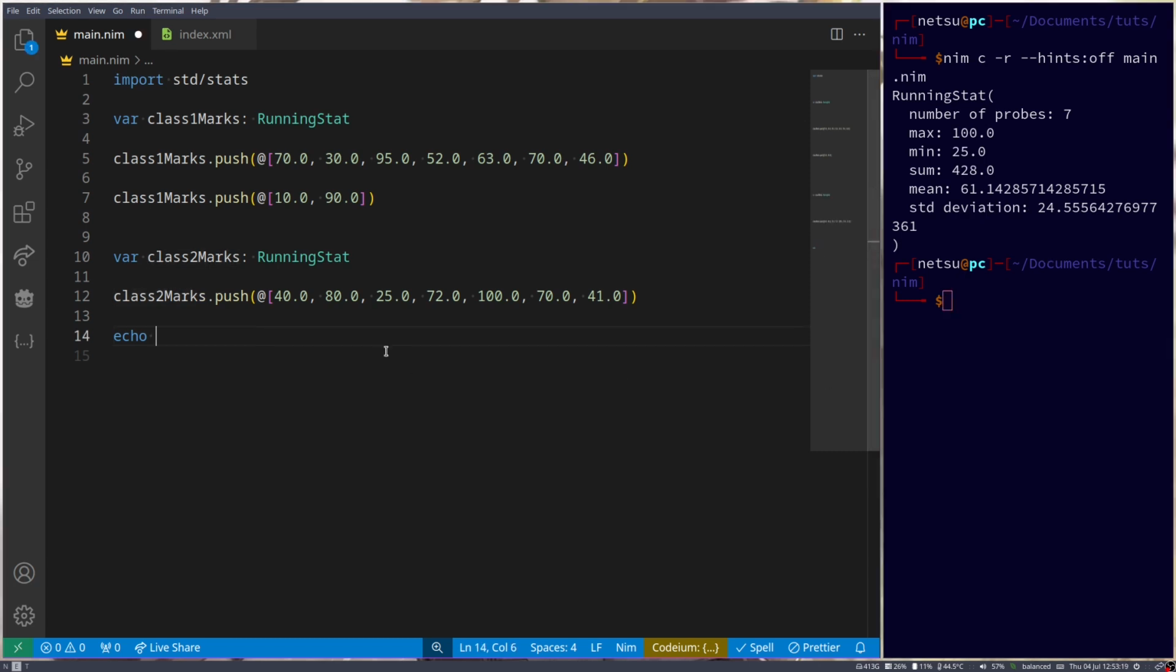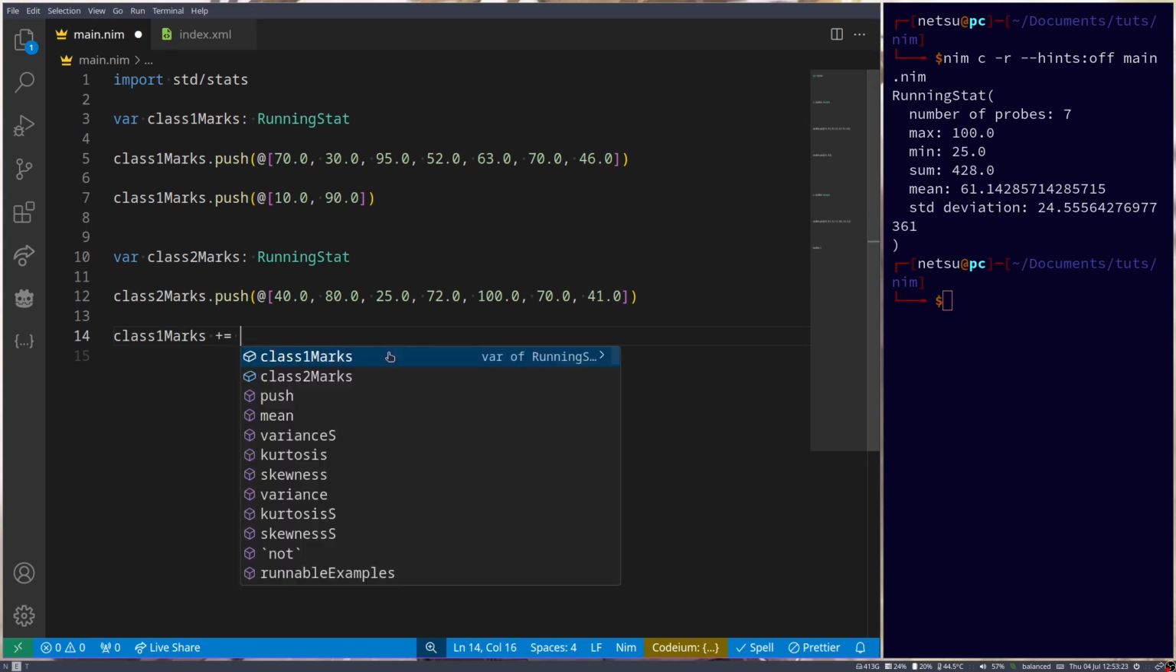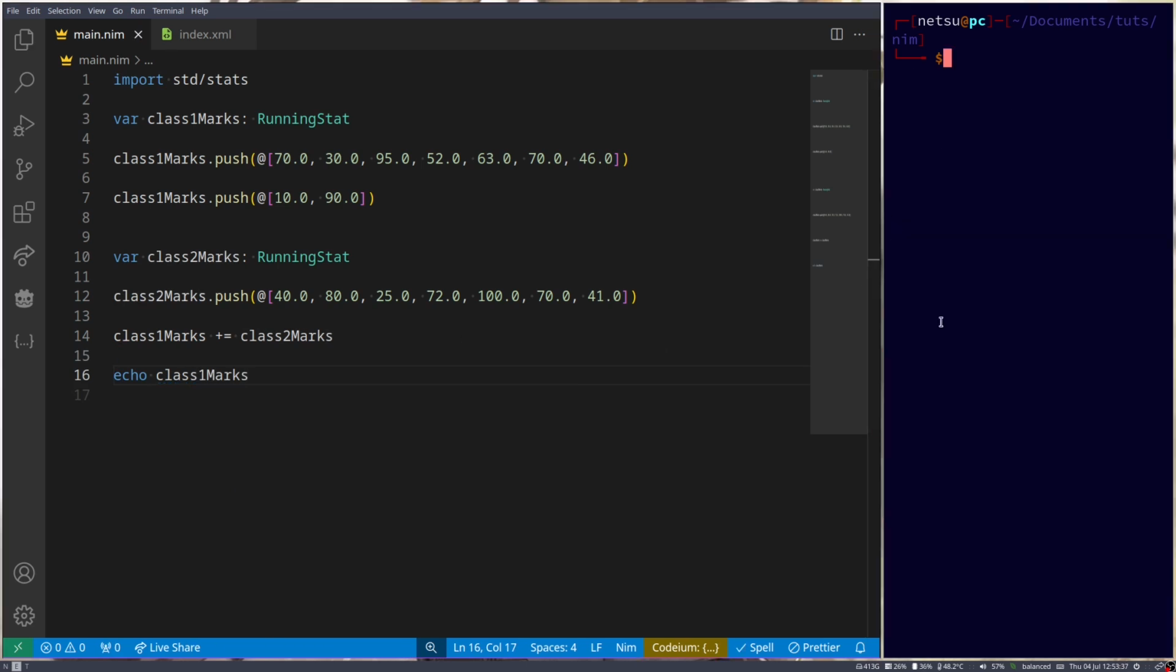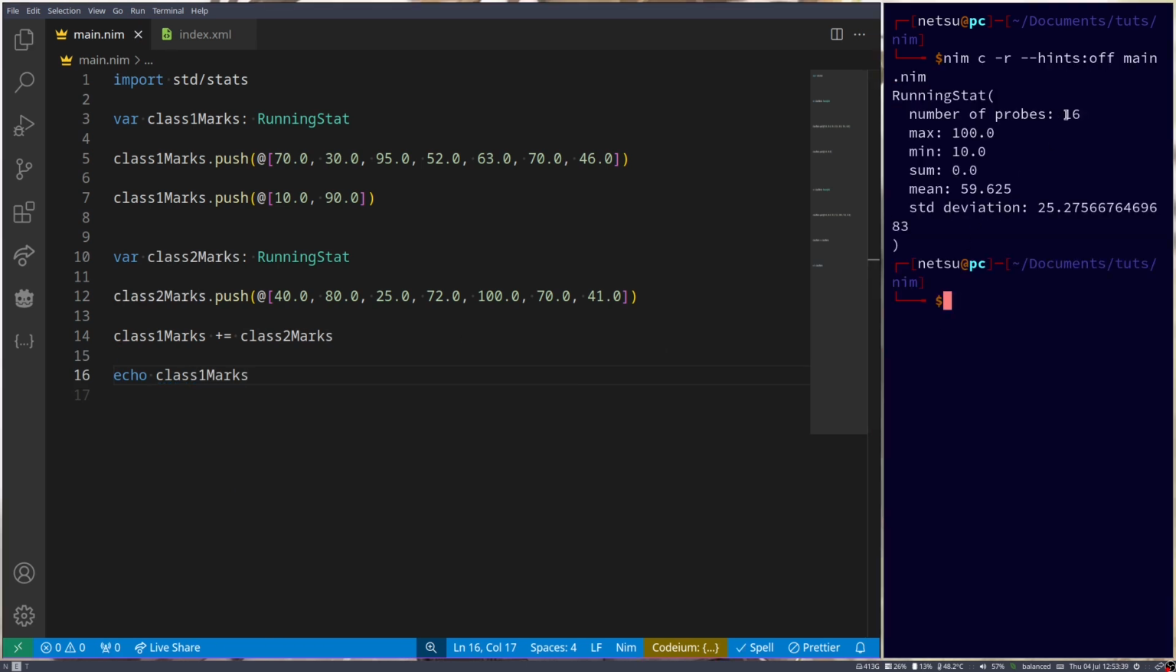Now we can also add these together. So class1marks += class2marks. So we can add these two running stats together to create a bigger version of the running stats. So if we did echo class1marks, you'll notice it is significantly bigger with 16 number of probes, the max of 100, the minimum of 10, the sum actually of 0, and the mean of 59.